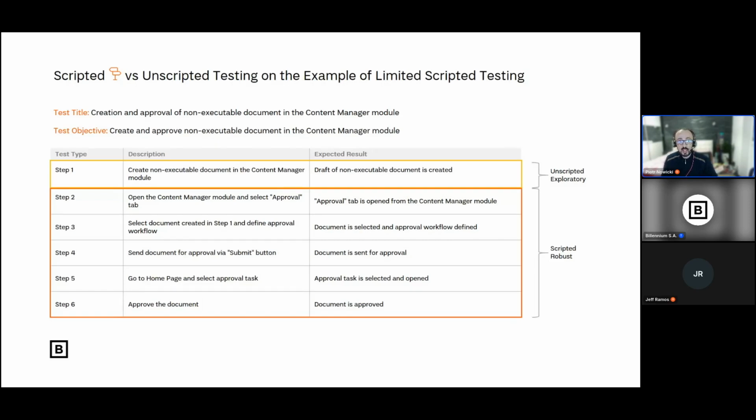Limited scripted testing means that there are some steps defined in a scripted manner and some steps in an unscripted one. As you can see, the test title and test objectives are defined. It is quite simple: creation and approval of a non-executable document in the content manager module. I think everyone can imagine how to complete such actions. But the question is, how many details are we going to include in our test scenario? In this case, it's a hybrid approach.